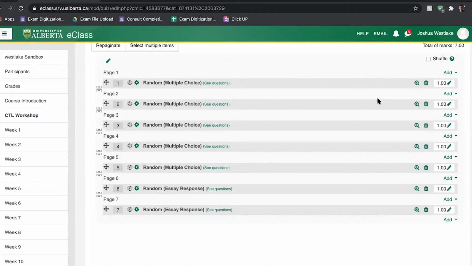Like, you don't want one student to get their essay question in the middle of their quiz and someone else to get it at the beginning and someone else to get it at the end. You want the essay questions to be at the end no matter what. So what eClass has added in is a feature called sections.